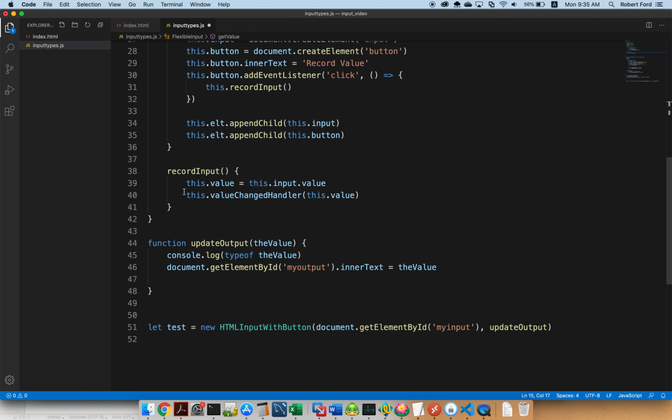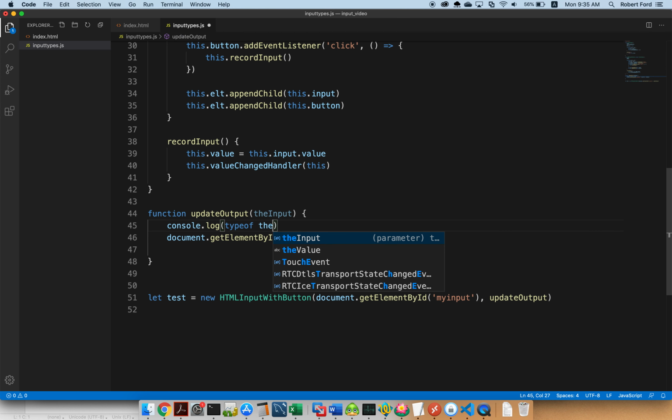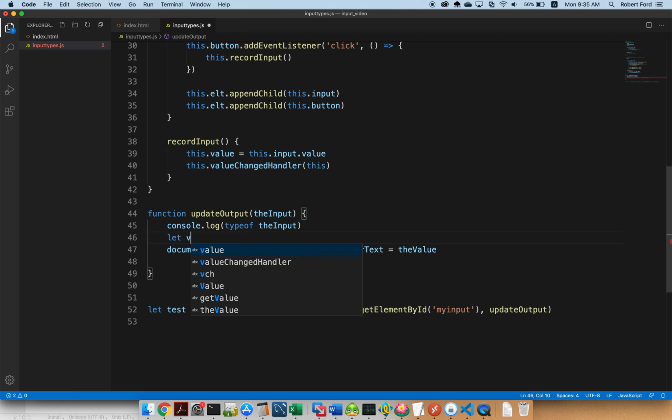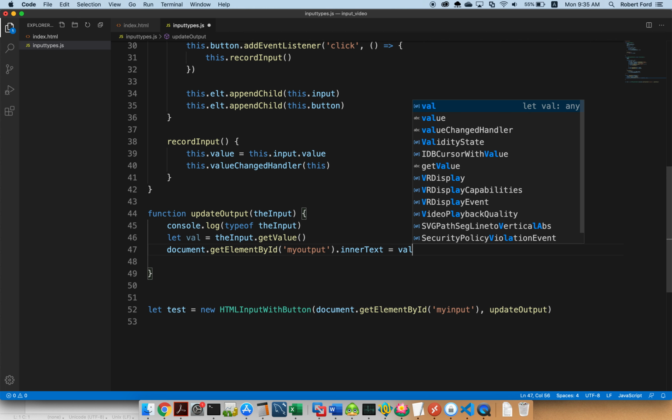Here's what I want to do: rather than handing in the actual value itself, I would like to hand in just the word this. So what would that end up doing? Well, this would end up giving me the input. This is now the input. So let me have a value called val, and we're going to ask for the input. I would like to be able to get the value, and then set this to val.